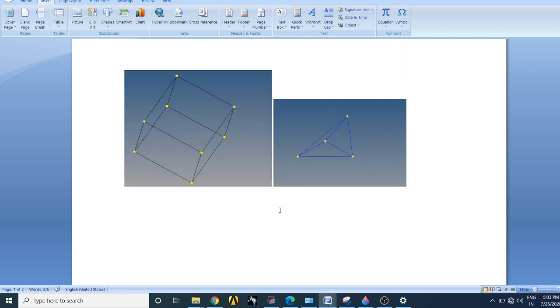Now coming to the 3D elements. In 3D elements, there are three types. One is brick elements or hexa elements. Another is tetra elements or tetrahedral elements. Another is prism elements. I haven't shown prism elements here. We will discuss those kinds of elements directly in the Hypermesh tool.